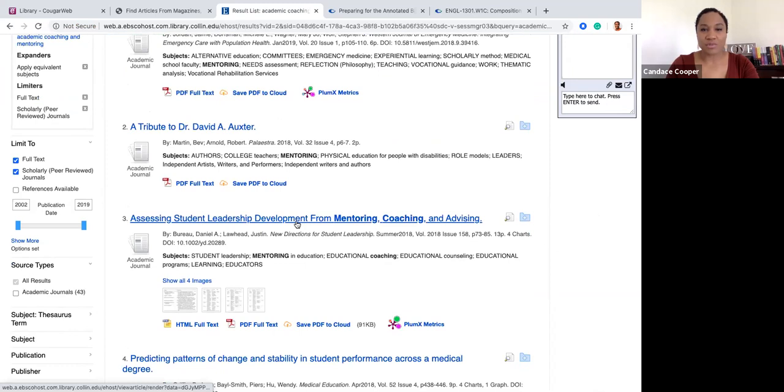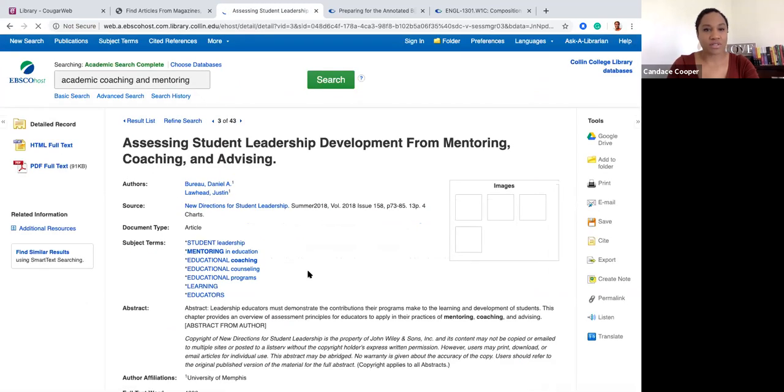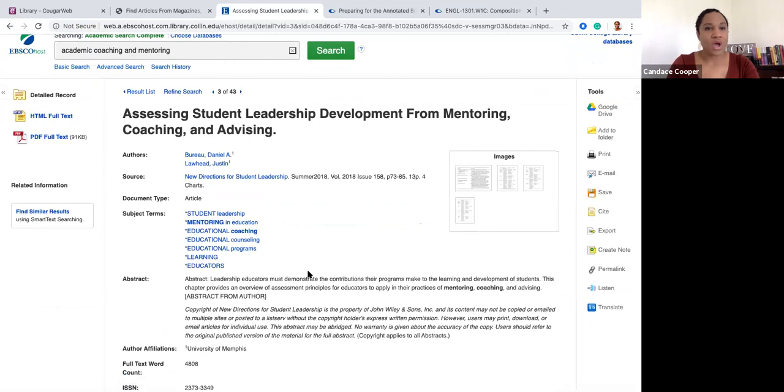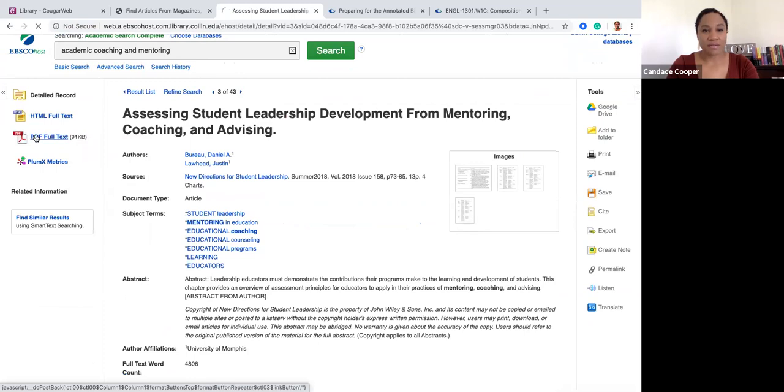Assessing student leadership development for mentoring, coaching, and advising. Okay, it looks like a good one. It's an academic journal. Okay, student leadership. Okay, looks good. New Directions, looks like a reputable source. Okay, so I'm gonna go over here, right, in the PDF.